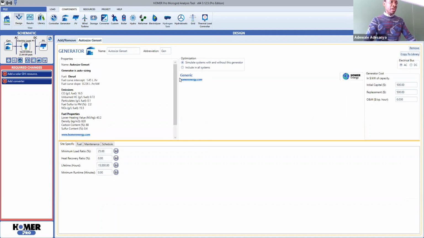So for your generic, if you specify auto size genset, it's showing auto size genset. And what does it mean? It means that your generator will be sized according to your unmet load. Unmet load is load that is not met by this technology, which is your PV. So your generator will be sized automatically by the system.